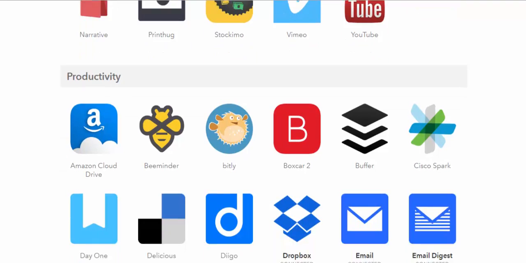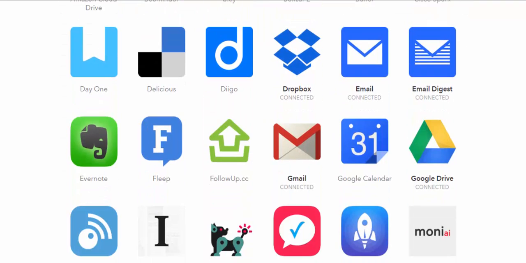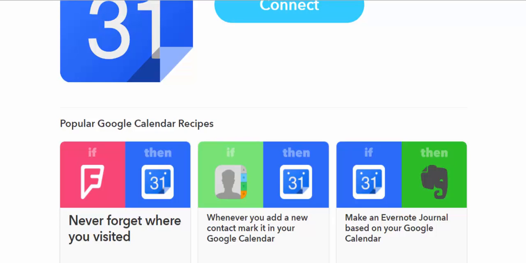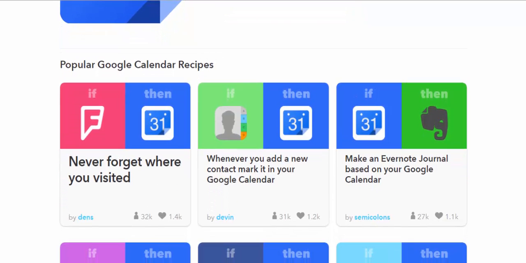I want to look at Google Calendar specifically, because notifications are real important. Google Calendar is a free time management web application by Google. Here are some of the popular recipes. Never forget where you visited. I think that's good. Whenever you add a new contact, mark it in your Google Calendar. Make an Evernote journal based on your Google Calendar.